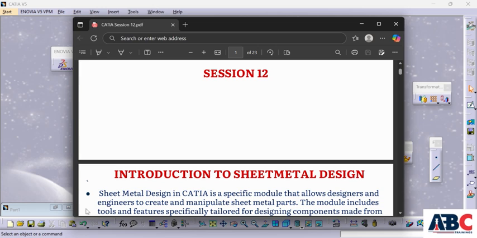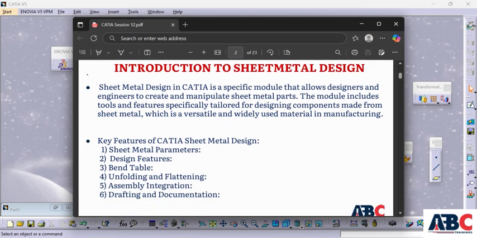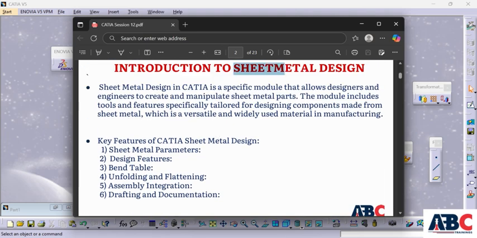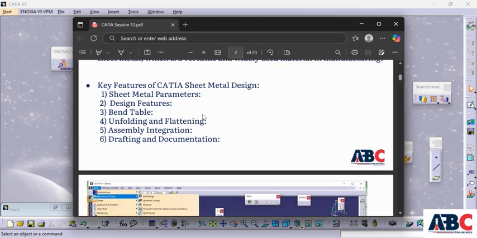In this session, we will see an introduction to sheet metal design. Sheet metal design in CATIA is a specific module that allows designers and engineers to create and manipulate sheet metal parts. We will see sheet metal design in the CATIA user interface. So, what are the key features? We will see them first.